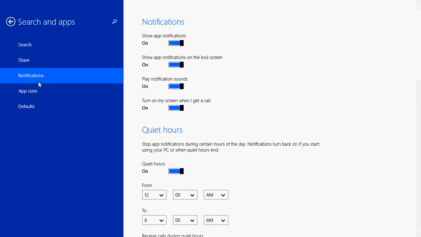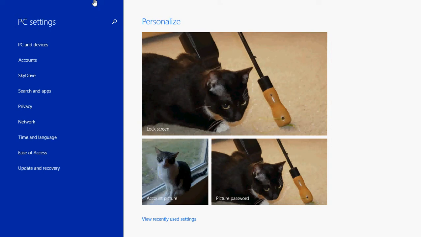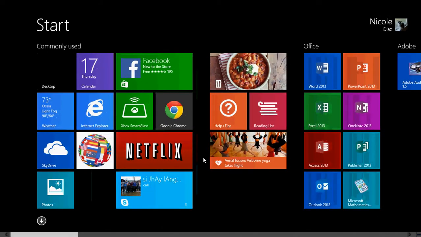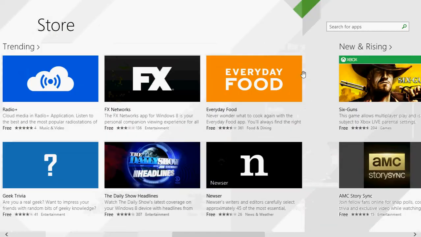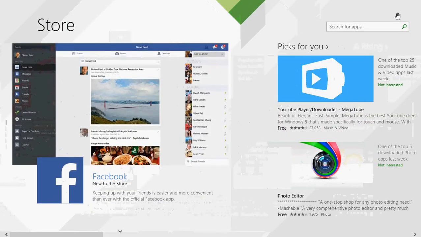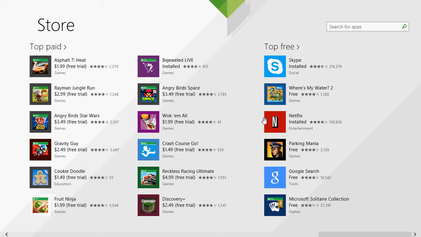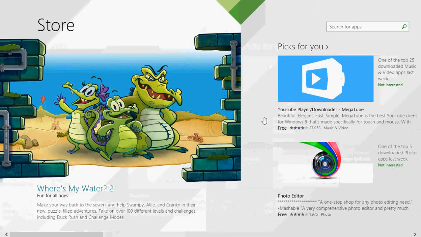Notifications. Now another feature that I like about Windows 8 is that you don't have to download the updates for all the apps. It automatically does it. If you remember, when you go to Windows Store and then you see updates here somewhere, you have to click it and then you have to update every single one of them. This one doesn't do that anymore. It just automatically updates it for you.